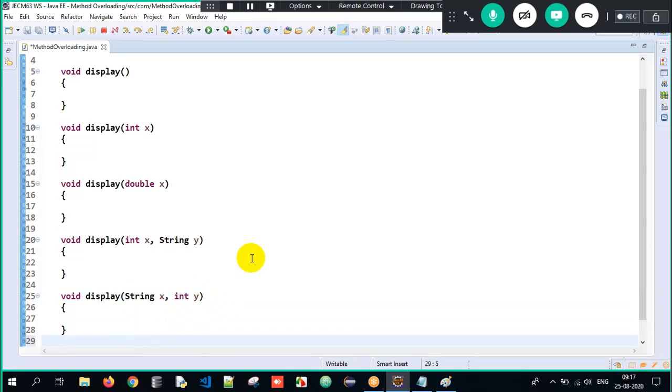Got the clarity, guys? So we are having so many methods with the same name, but there was a change with respect to the arguments. So this is what we are supposed to understand. Clear? Perfect? Right. Now let me try to print the content.